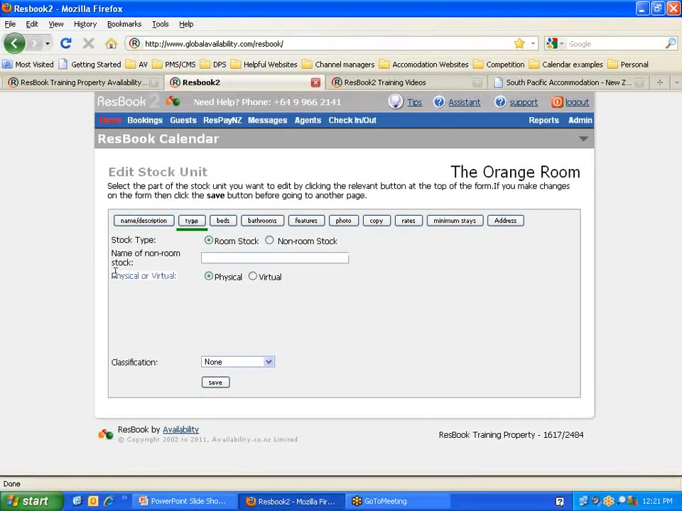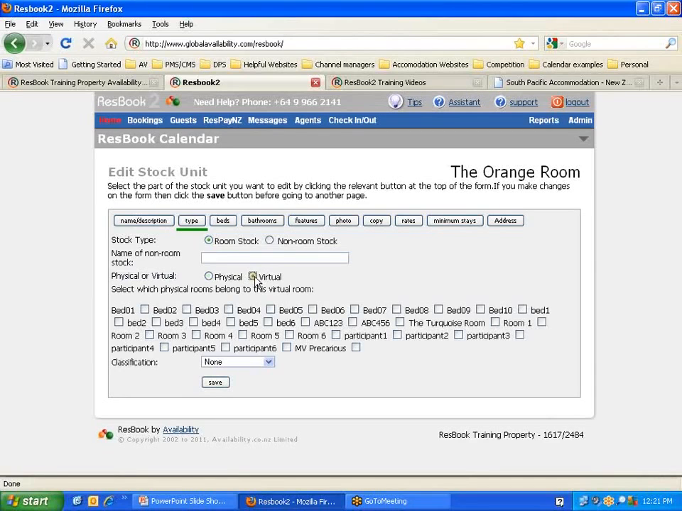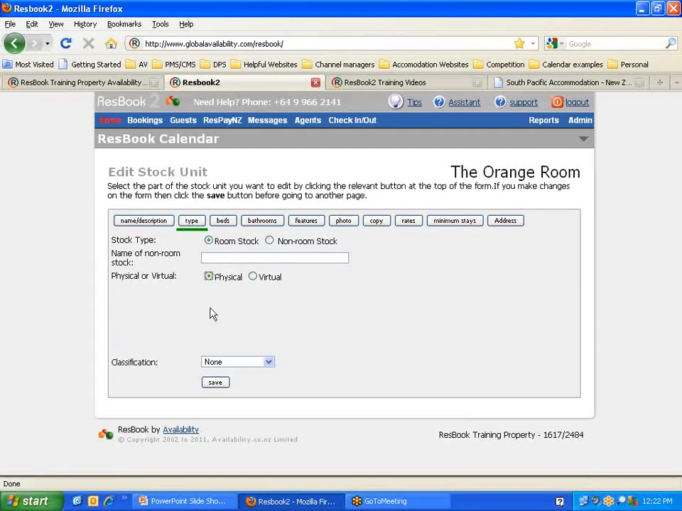Now important on this page, this is where you depict whether it is a physical or virtual line. Now when you select the virtual, it gives you all the other physical stock units within your system that you can then link to. So if the orange room is a virtual room and it is linked to room 1, if I booked the orange room, room 1 would close, and if I booked room 1, the orange room would close. So that's how virtual linking works.